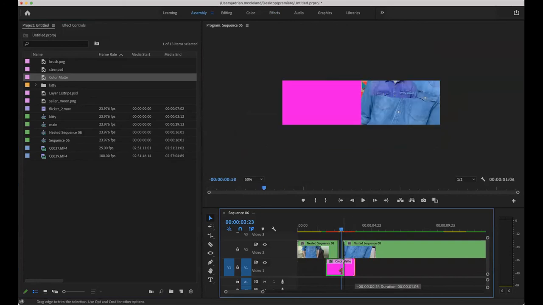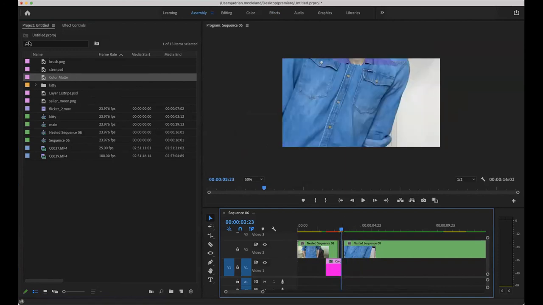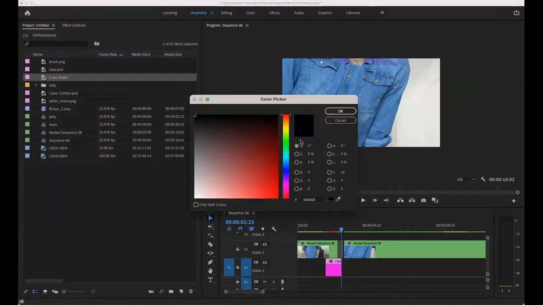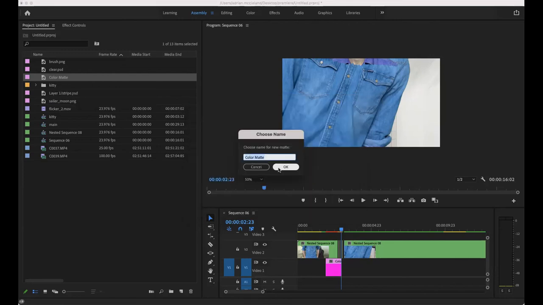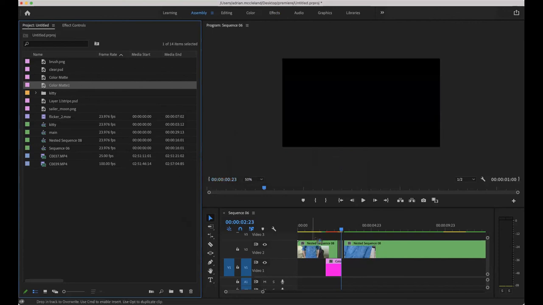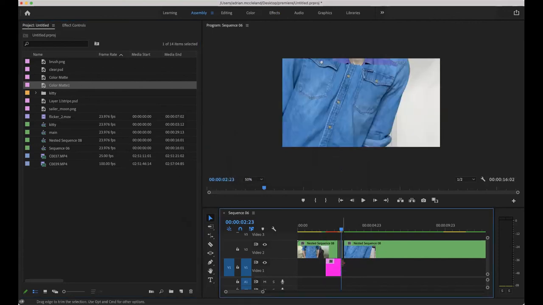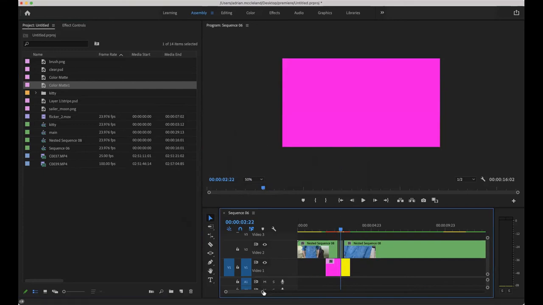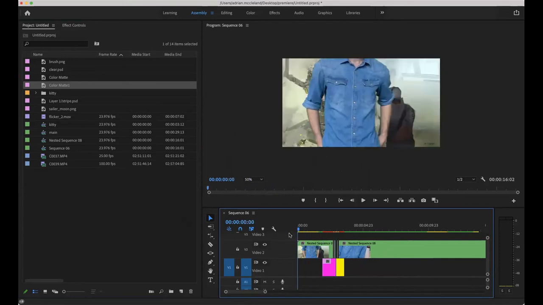Maybe if I pull that one in, and I'll do the same thing again. File, New, Color Matte. I'm going to pick a yellow this time, so that there's a difference in color coming in. So have a look. Get a little flash of yellow. Let's see how it looks.